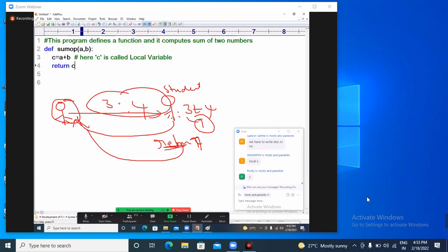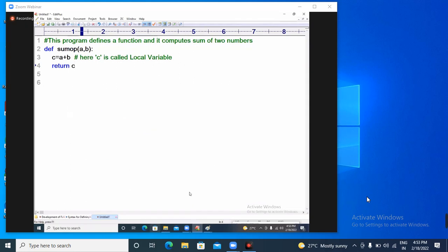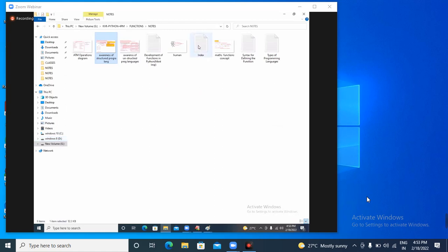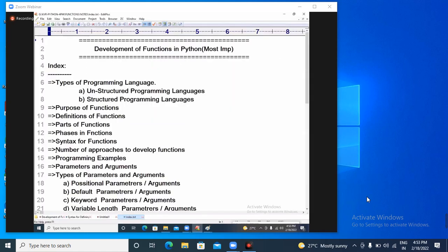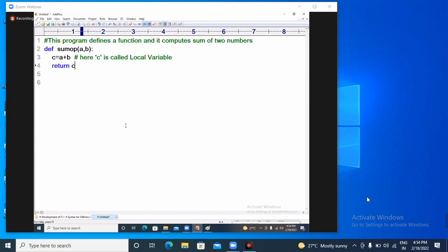Are you understanding this? Ibrahim, follow me, ma. I told you, I will explain that. In our index, you see once. Here, I have a very beautiful discussion. Here you see number of approaches to develop the functions. I am going to explain that. Only syntax we are in now. Don't worry. Just give me a few minutes. I will come to that part.